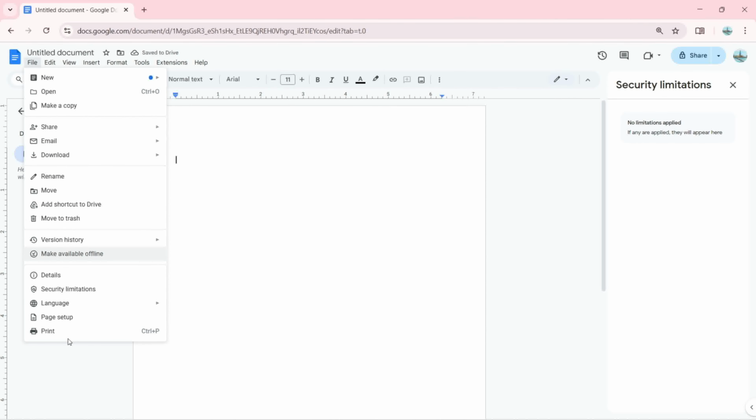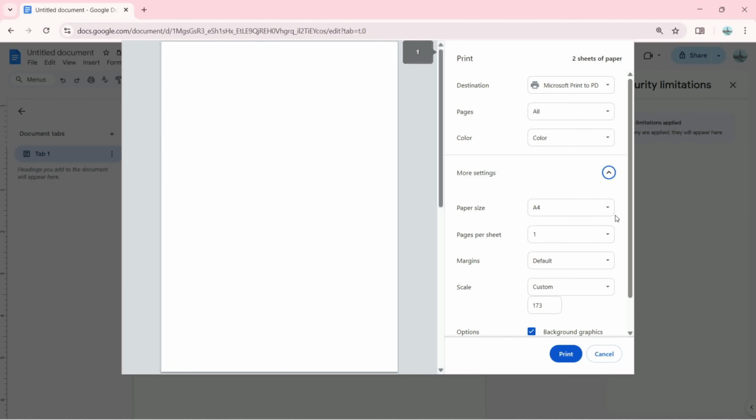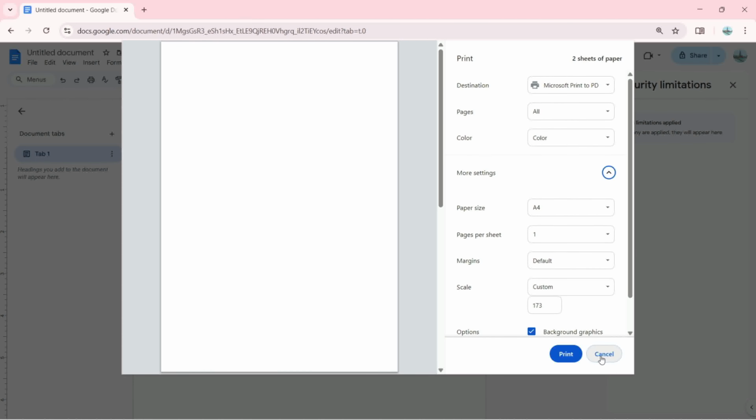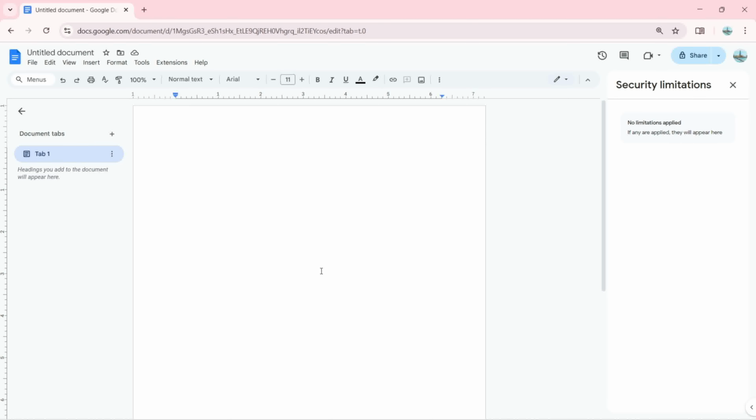The last option here under the File menu is Print. If I want to print my document, I can just click here, or I can use the shortcut Ctrl plus P. And if I click, it's going to open the destination. You can set the pages, layout, color, and more settings. If I click, there are more options: paper size, pages per sheet, margins, scale, and options, which I can change for print settings. So this is how we can use all the options under the File menu with Google Docs.